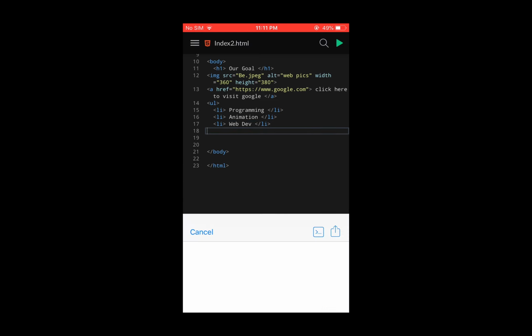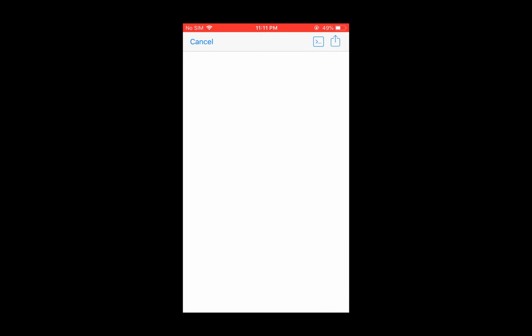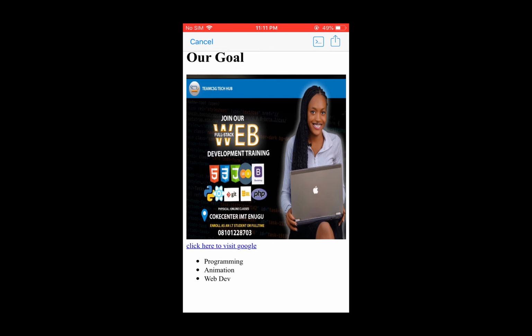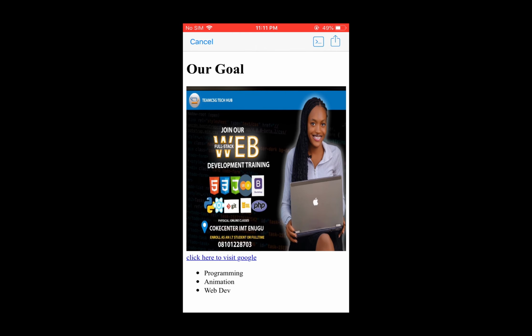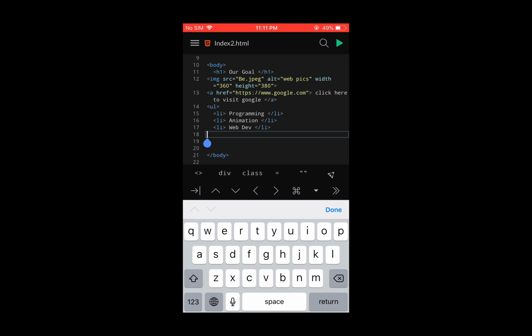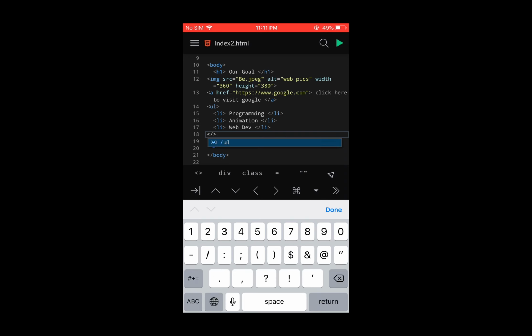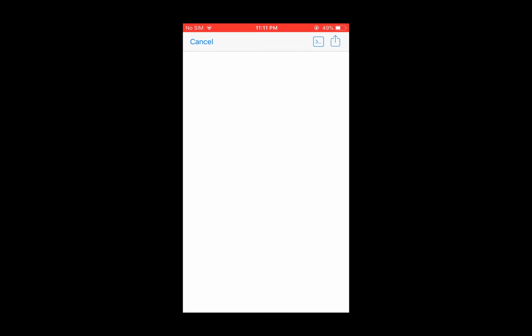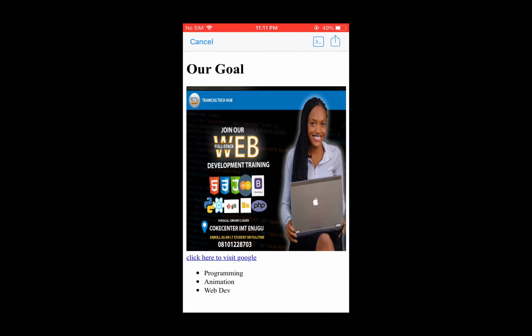If I play now, you can see here under you have a bullet list: programming, animation, web dev. So that is called an unordered list. After I add these LI, I will close this UL. Remember to close this UL though. You type /UL, you close the UL. So this is called an unordered list. If you want to list something, you just use that.